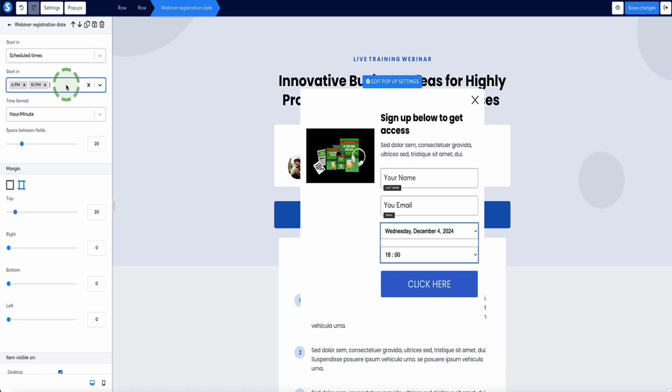So this way, whatever day of the week people sign up to join your webinar, they'll have these two options on that specific day, where they can choose to watch it at 6 p.m. or 10 p.m. or whatever times you've chosen here. Or alternatively, the other options are next quarter, next half hour, or next hour.